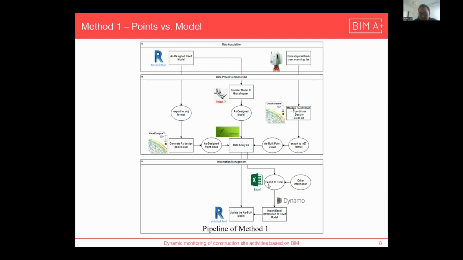And in the Excel sheet, we can choose to integrate with another source of information, for example, monthly or weekly reports from the construction site. Then I created another script using Dynamo that can update the model automatically using the Excel sheet. I'm not going to talk about the details of the progress, but you can see it in my thesis.